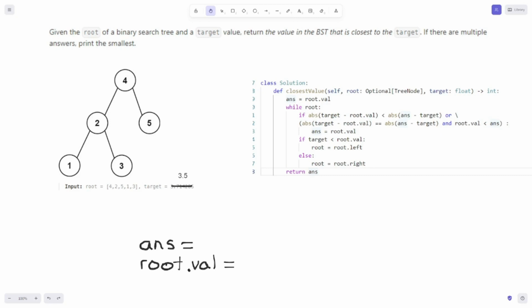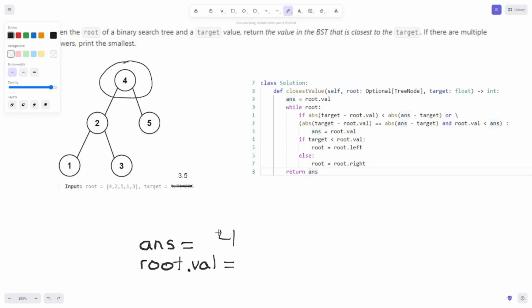So let's run through this example. Okay, so in this example, we define answer to be root value. So answer is currently 4. We're at 4 here. So root value is 4 as well, because we start with root 4. And we then loop to the while conditional, and then do this check. If the absolute value of target, 3.5 minus root dot value, 3.5 minus 4 is 0.5. This is less than answer minus target, so answer and root are the same. 0.5 is less than 0.5 is not true, and this conditional checks if they are the same.